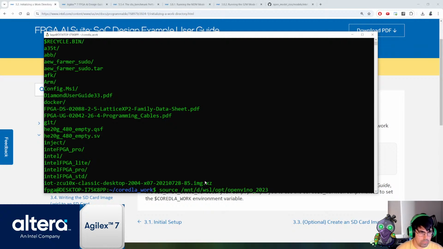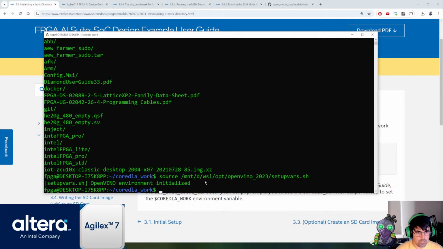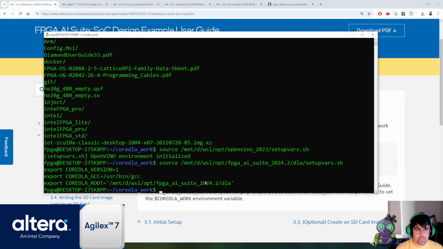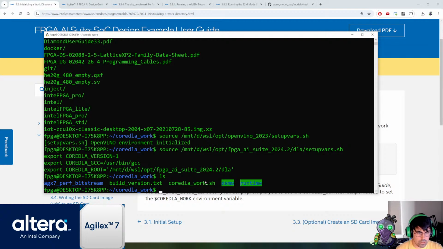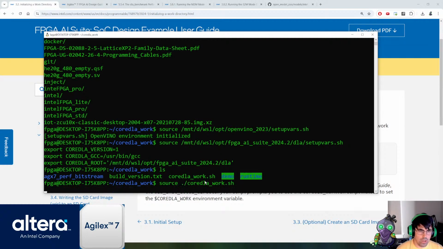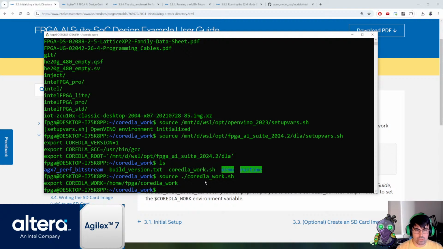And then we're going to open OpenVINO. We're going to set up that, and then we're going to source. And I think, okay, so now we have sourced the proper systems. And now here there is a Cordello work.sh file that will get us ready to run the scripts within the system.